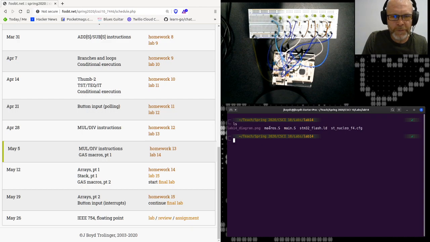We have a macros file again, so we're going to be separating out some of the coding into a separate file. That's because macros, like functions, help organize things a little bit better, and it's easier to focus in on smaller parts of the problem. Still have a main and then the config files. Okay, so let me go pull up the diagram.